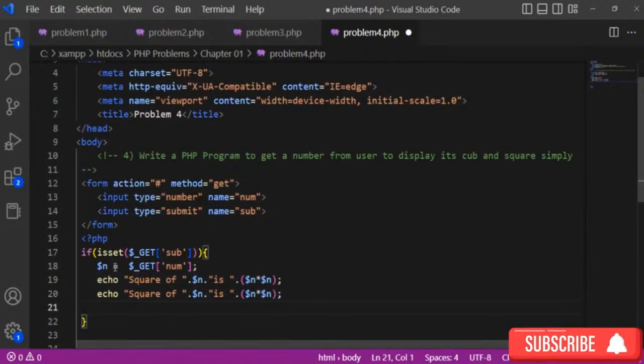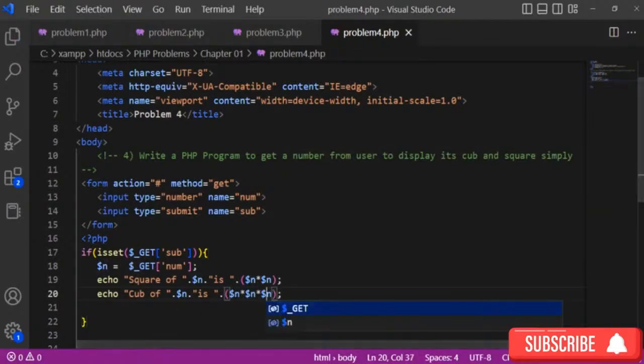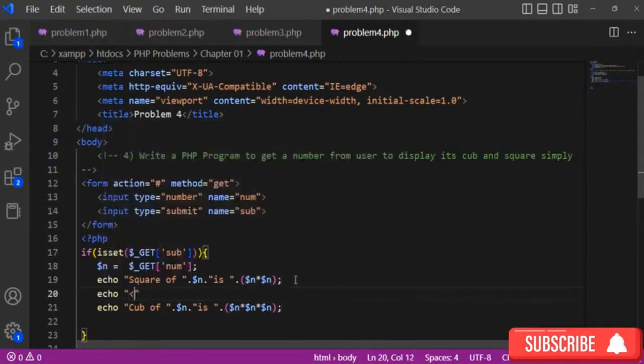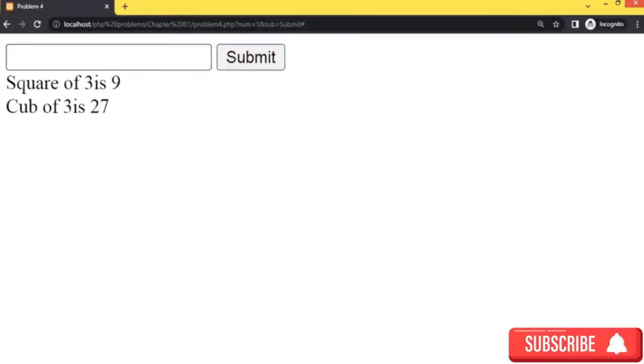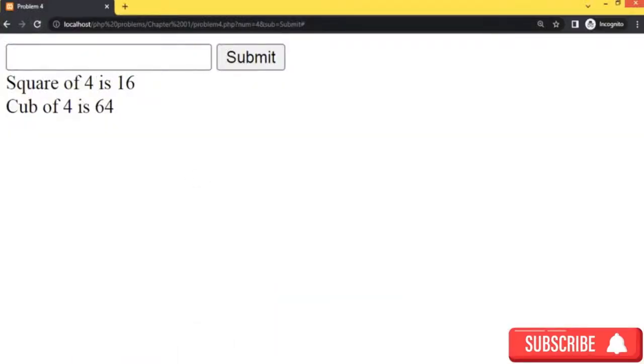I also want to find this number's cube. So cube of this number is this one. Use a dollar symbol before the variable name. Just refresh this one. I want to get a new line using a line break, and then refresh. For example, 3, square of 3 is 9, cube of 3 is 27. For example, 4, square of 4 is 16, cube of 4 is 64. Just give a space. Save this one, refresh. You can see that now it is working.